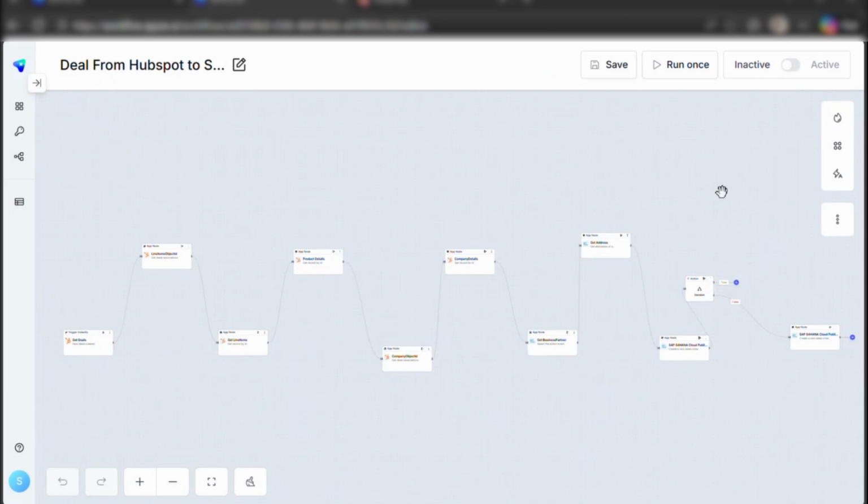In this demo, I will be showcasing a deal sync as sales order from HubSpot to S4HANA. So we will quickly get started by creating a new deal on our HubSpot site.